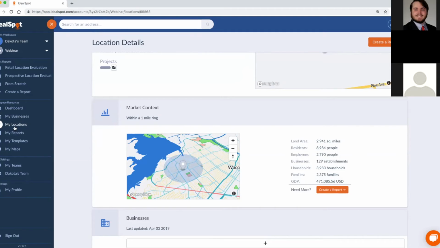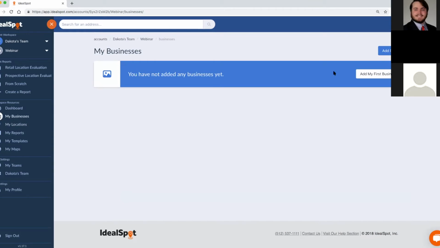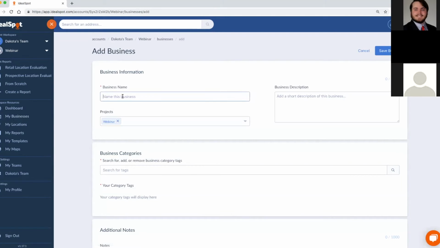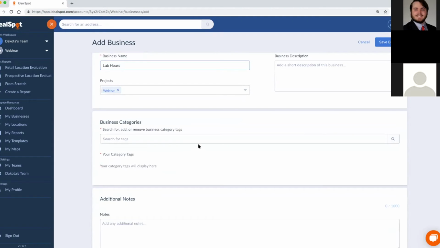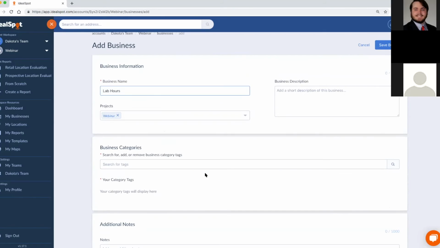The difference between My Locations and My Businesses comes into play whenever we look at My Businesses. So in our webinars project, I don't have any businesses yet. We can go ahead and build one. We'll name it Lab Hours. And the cool thing about businesses is you assign categories to it, and then you can assign locations to it.